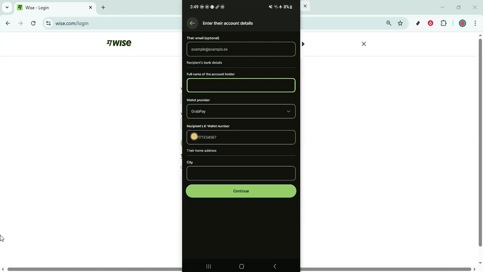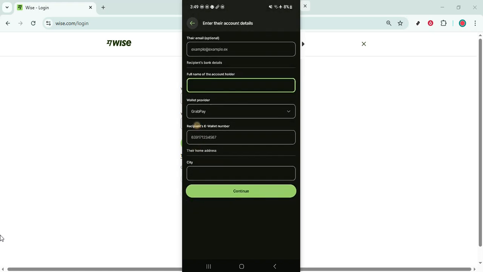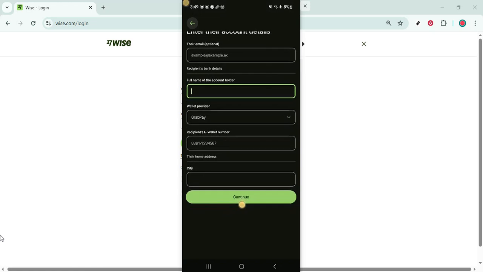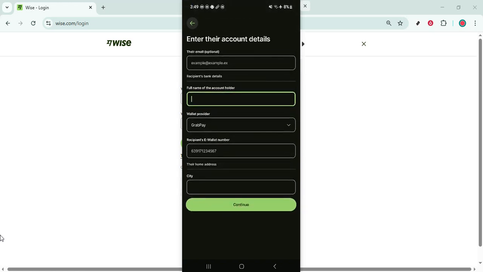Add the recipient's city. Use the city tied to the recipient's registration or current address as requested by local rules. Finally, tap Continue. You'll move to the review screen where the details you just set up are ready for final checks. If everything looks correct, you're all set to proceed within the app.